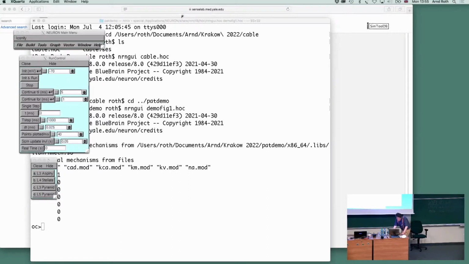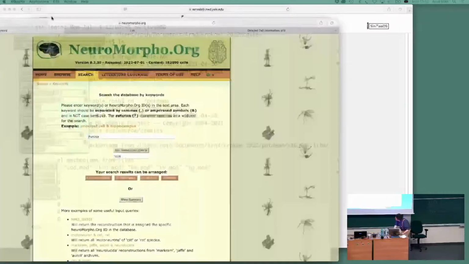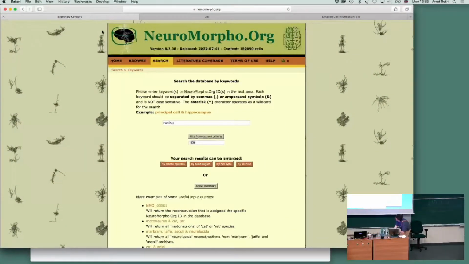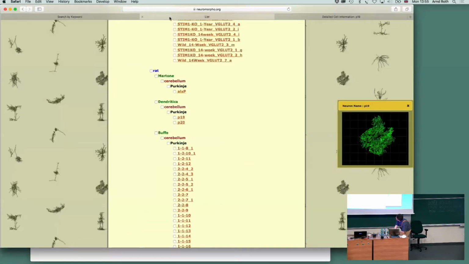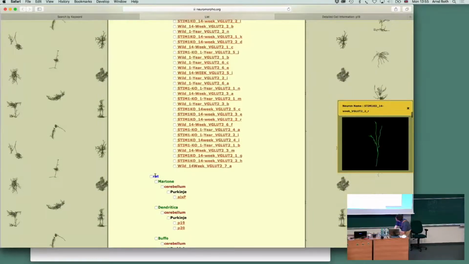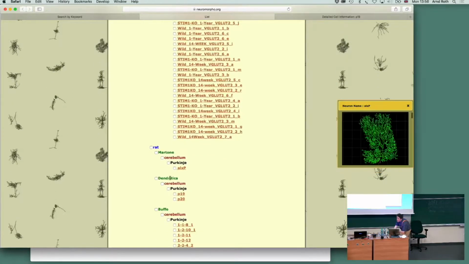So finally, we have neuromorpho.org, which is searchable, so you can, for example, search for Purkinje cells. And I've done that. And I get this huge list of different labs and different species. So there's the species, and then there's Martone lab. Dendritica is kind of our own collection.